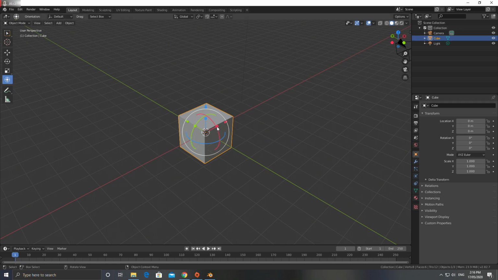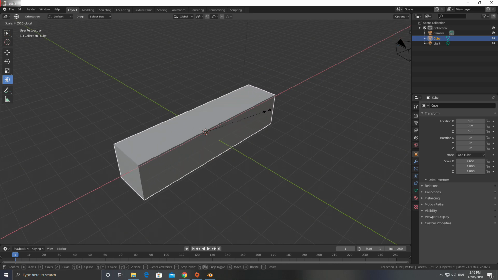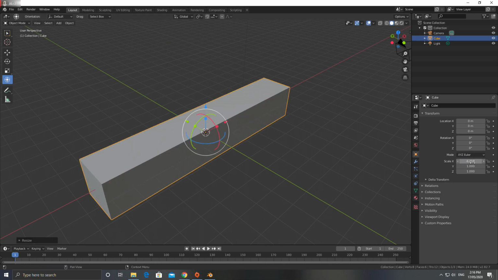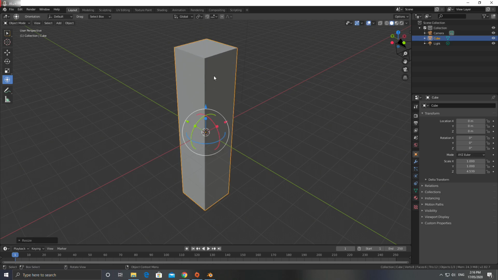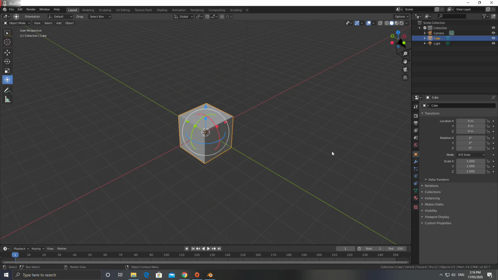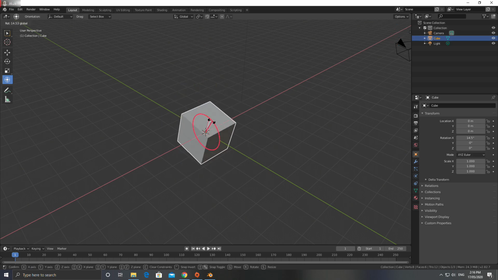So if I click on this square, I can change the scale. You'll see the scale along that x-axis is now 6.2. I can change the scale along the y-axis. I can change the scale along that axis there as well. And I can also change the rotation. You'll see the rotation on the right is changing.